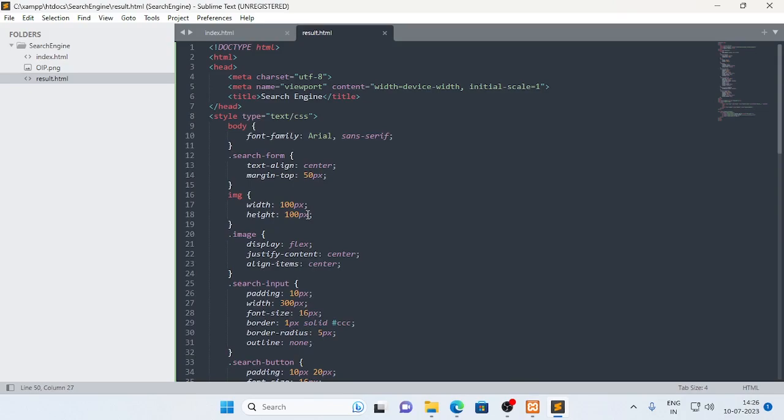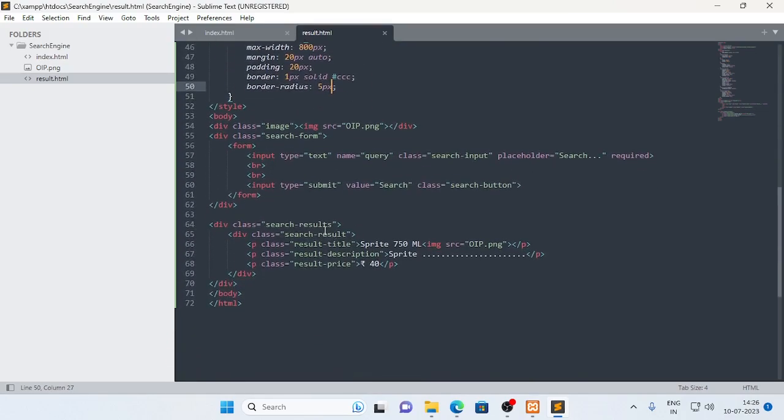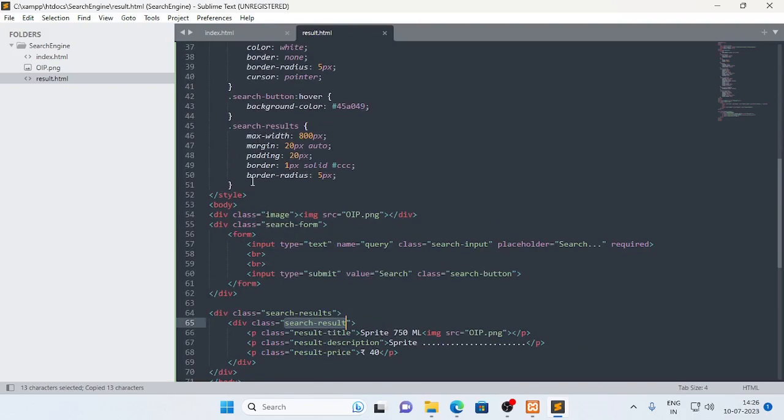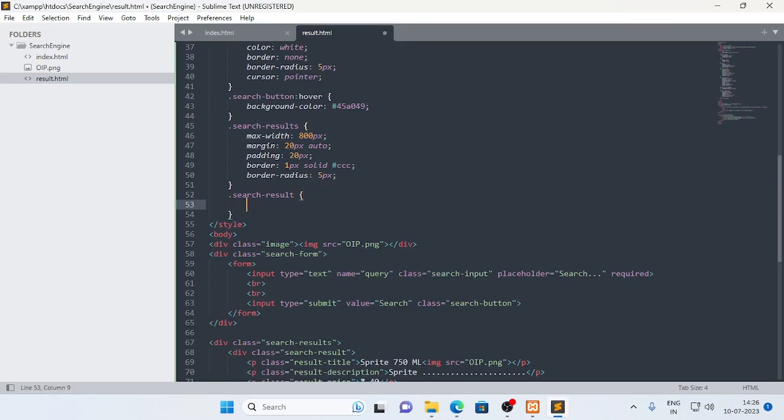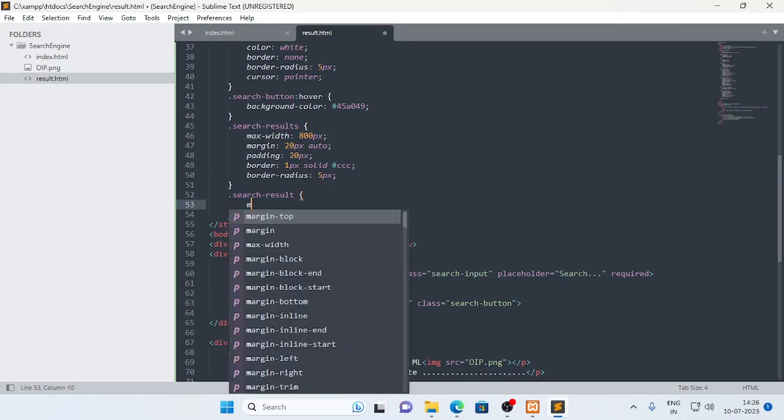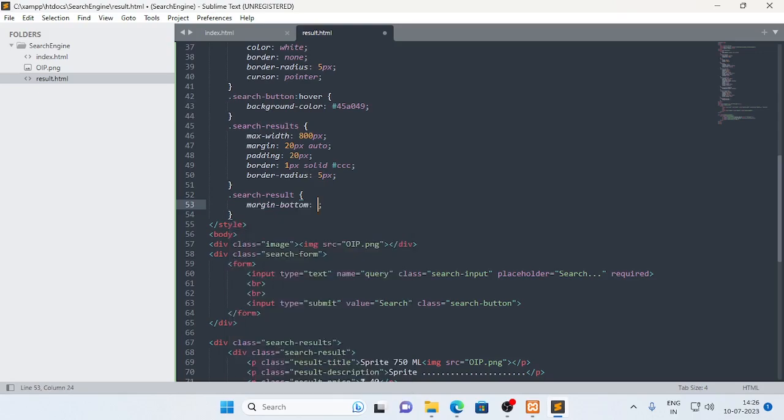Now I wanted to also have, what more, search result. This search result, where is the search result? This one. The inner part, the second div of these search results class. I refer to it by putting a dot and search result, and I wanted to have a margin from the bottom, because there are many items which will be displayed one by one in this particular class, so I wanted to have a margin from the bottom, that is 20 pixels. Control S to save.